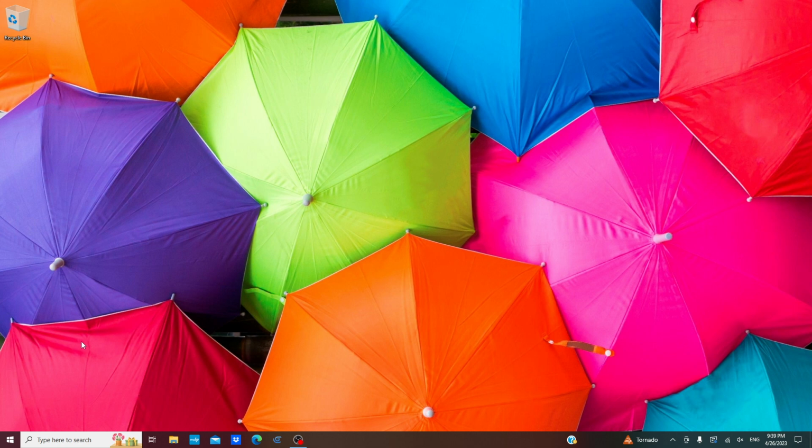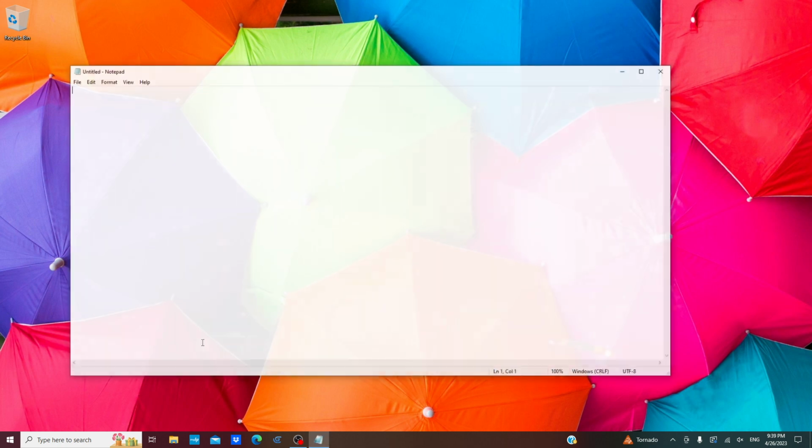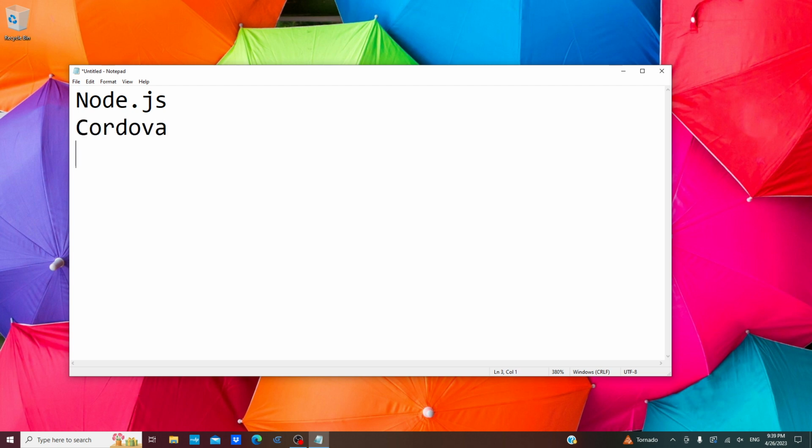So let's get started. The first thing we're going to do is talk about the 3 programs we need to install in order to build our GDevelop projects into Android apps. We're going to need Node.js, and we're going to need Cordova, and we're going to need Android Studio. And right now, the Android Studio version is Flamingo.